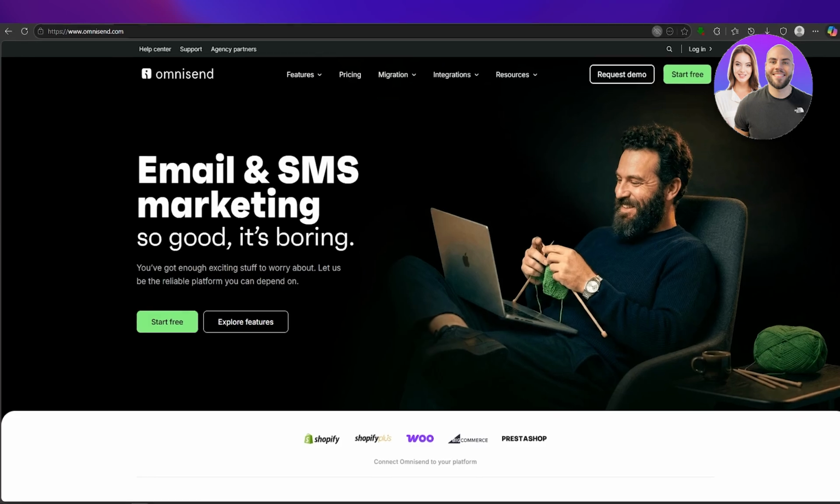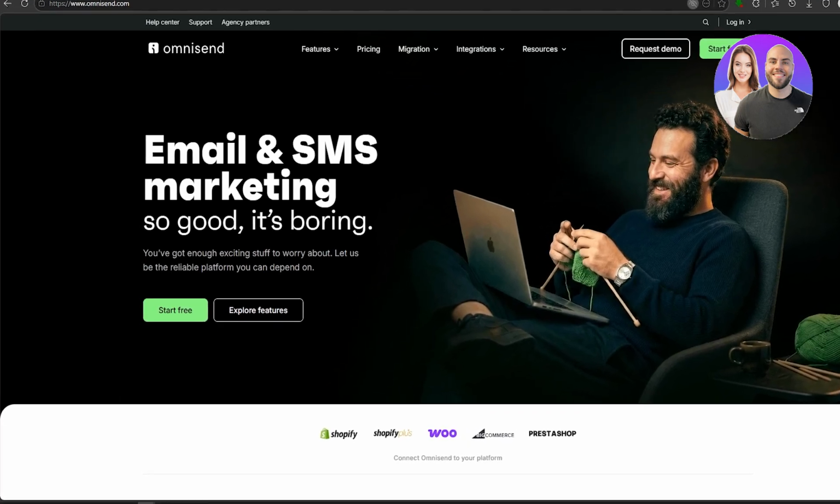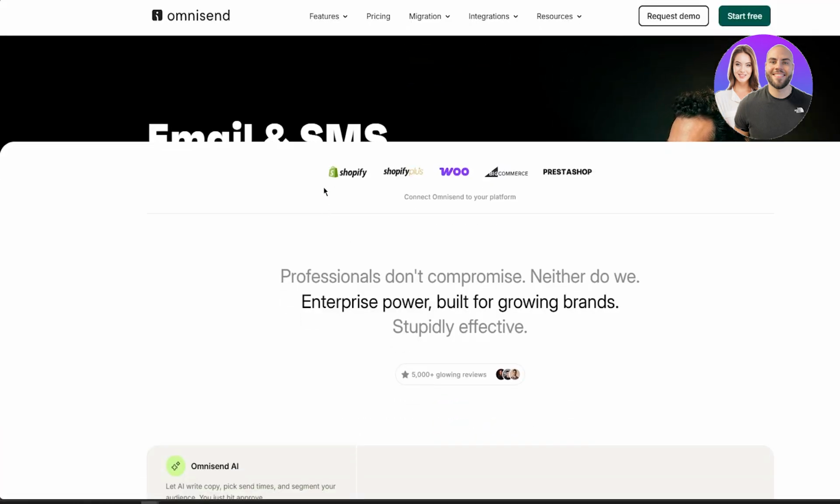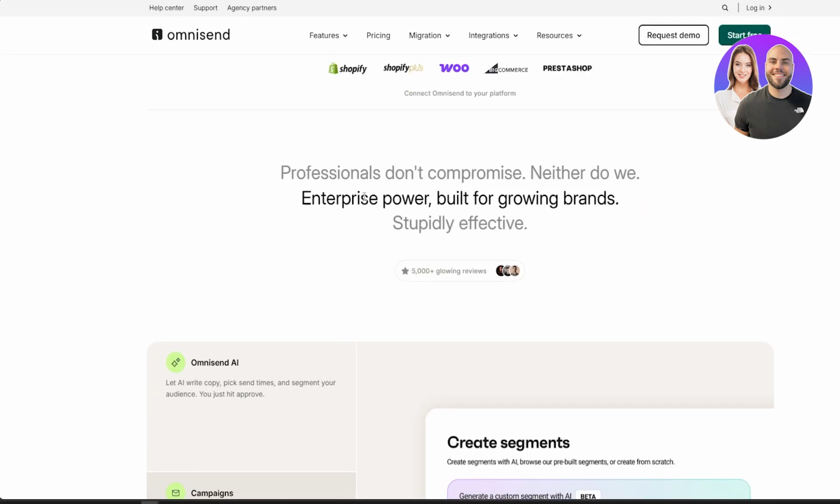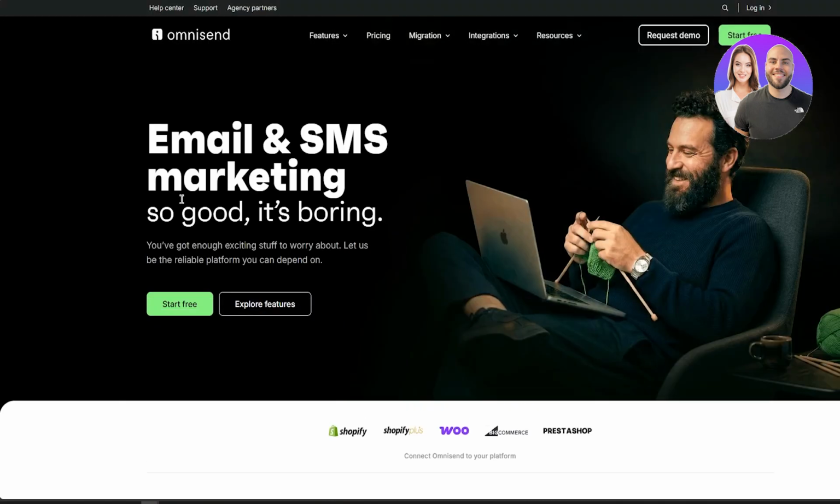Now, what is Omnisend and why does it actually matter? Omnisend is an email and SMS marketing tool designed for e-commerce businesses. Omnisend is going to help you collect emails, send campaigns, automate messages, and recover lost sales. Instead of relying only on ads, you build your own audience.